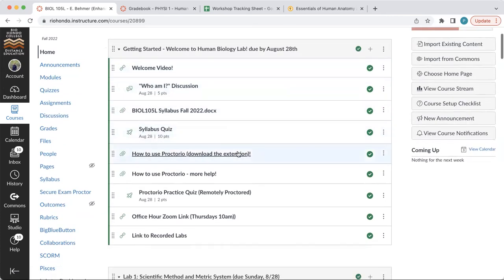And then there's information on how to use Proctorio, which is an artificial intelligence testing system that I've used in the past and many instructors use, that basically will record your screen and record your face to make sure you're just looking at the screen at all the time when you're taking quizzes and exams. There's information on how to use Proctorio here and how to download the extension using Google Chrome. And then there's a little Proctorio practice quiz to make sure you're using it correctly.